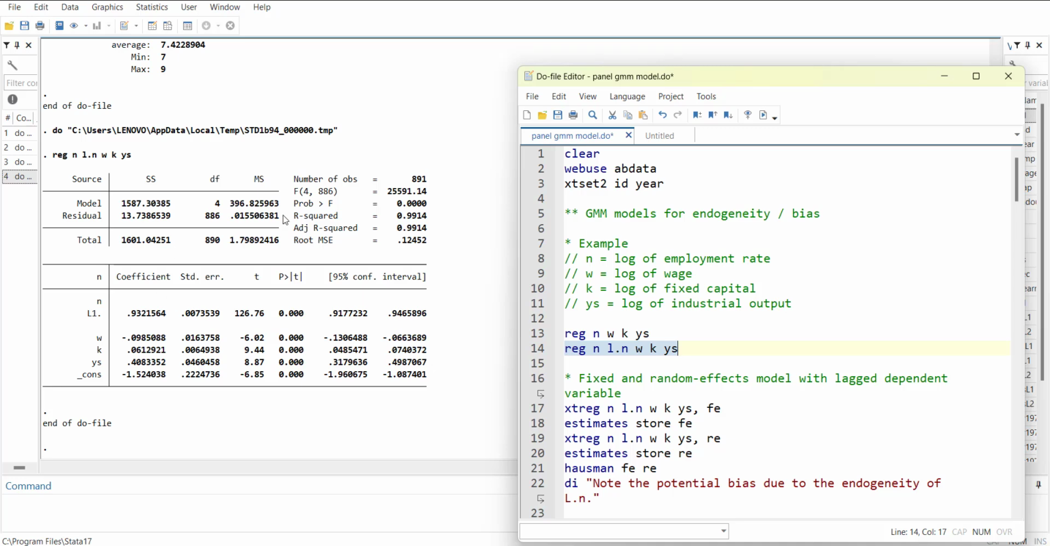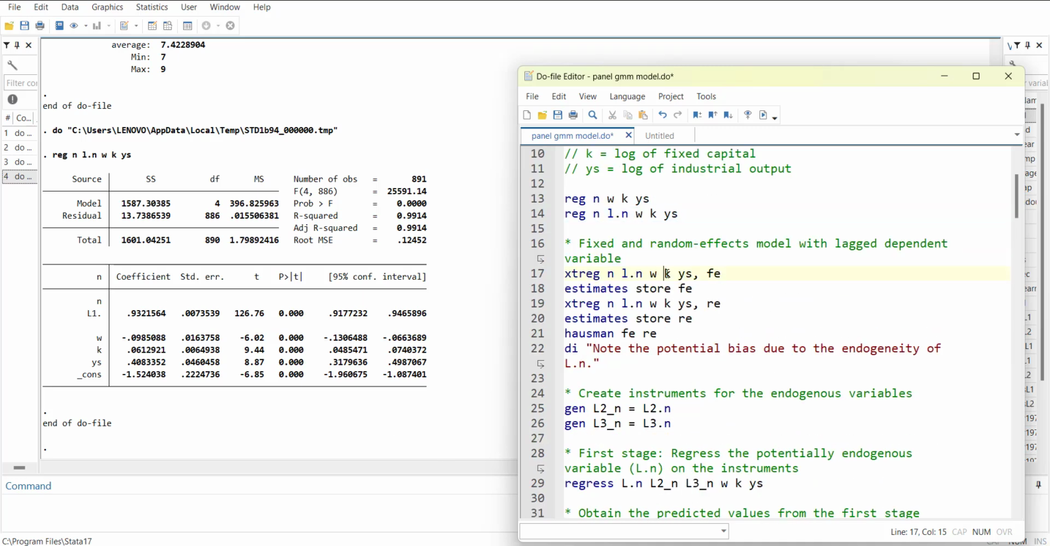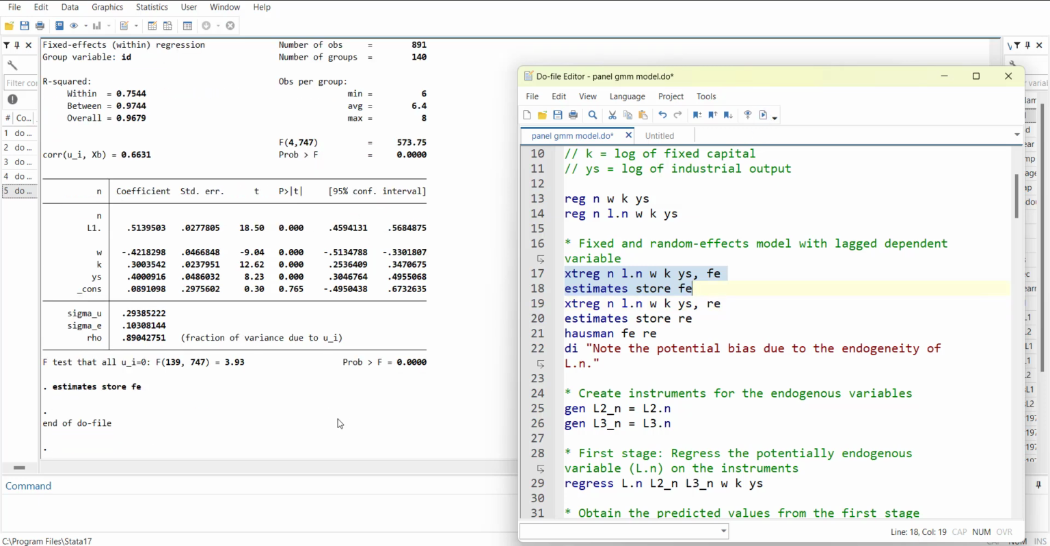So this is the simple regression with the lag of the dependent variable, and you can see that the coefficient value is high enough. This shows that the present values change very much when they depend a lot on the lag. Now we start with the fixed effect model with the lag of the dependent variable, and we run it. Results are here, and then I will use the random effect model.